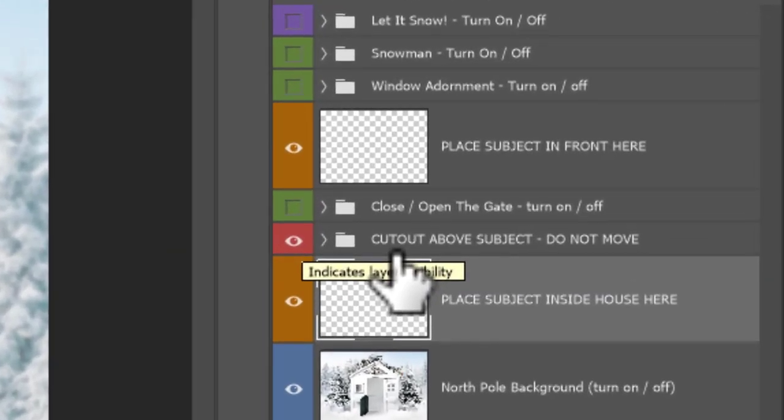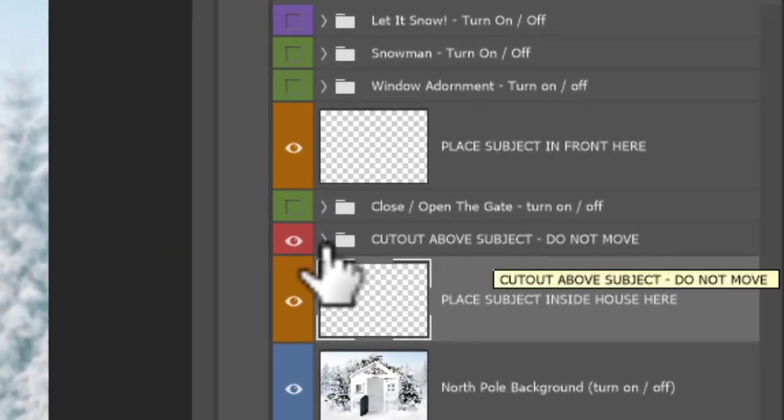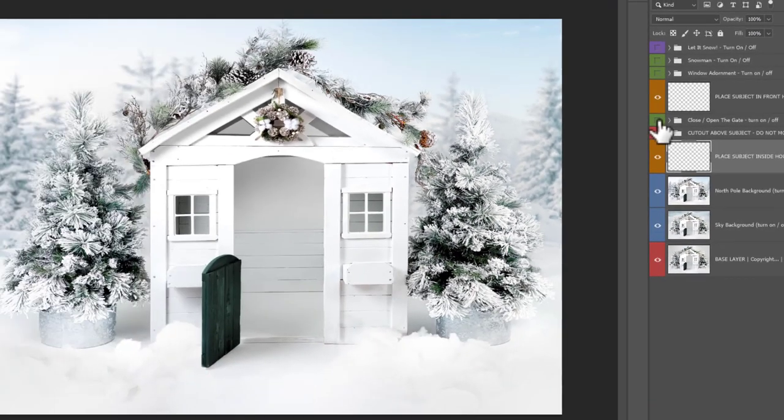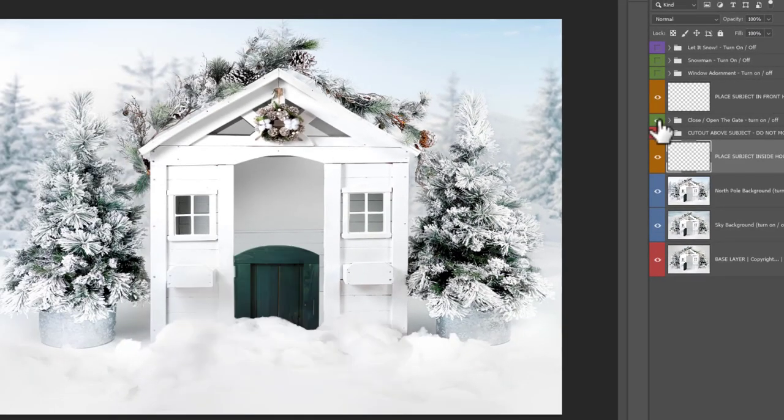Above this you have cut out above subject do not move. This is a red layer meaning just leave it be, please don't move it, don't turn it on and off. This allows some of the house to show on top of your subject, which is here. Above this you have close or open the gate. Look at this. On or off, clicking the eye icon, you can close or open the gate.